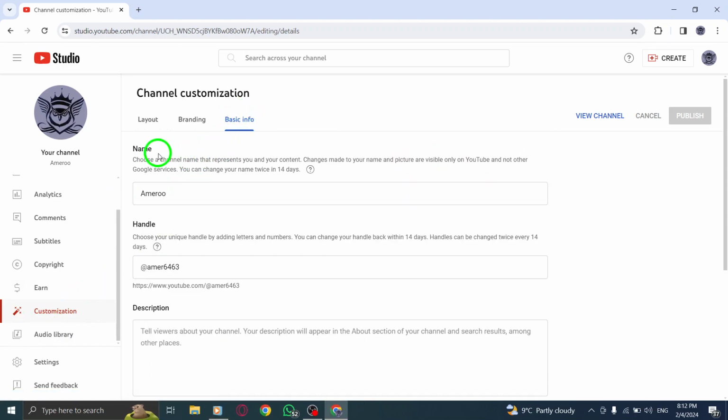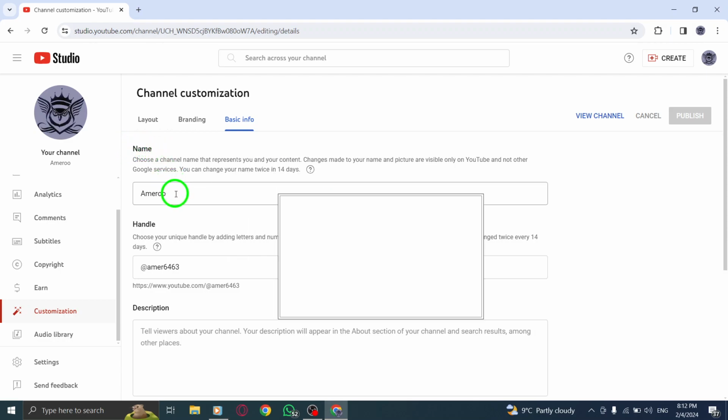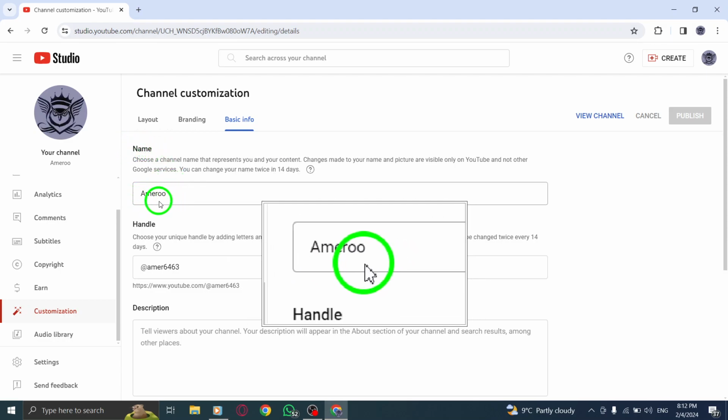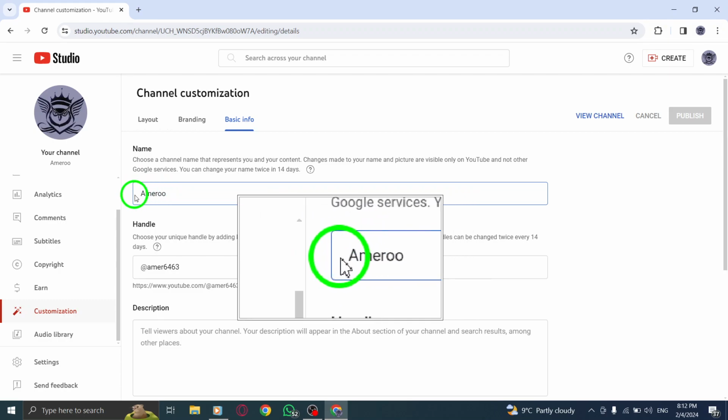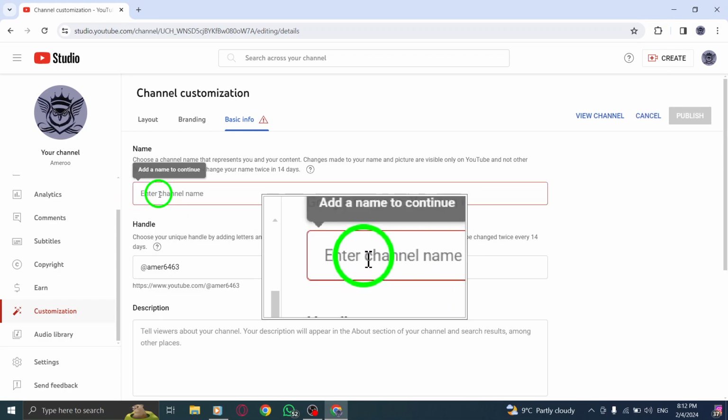Step 4. Enter your new channel name. Now, you'll see a field where you can change your channel name. Simply delete the existing name and type in your desired new name.